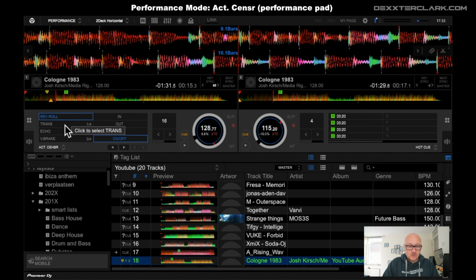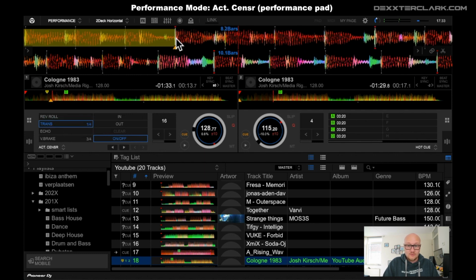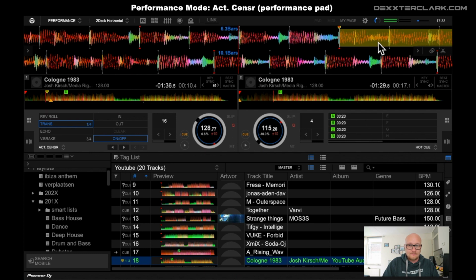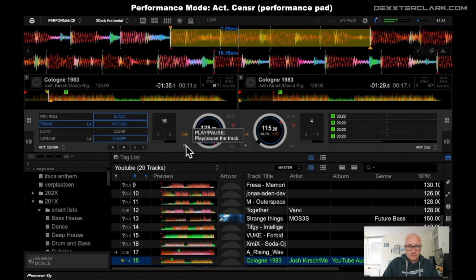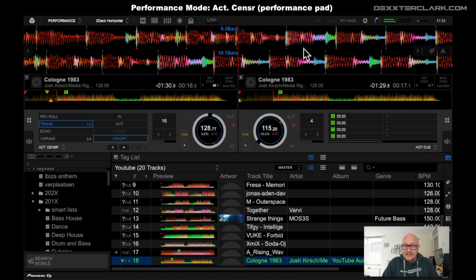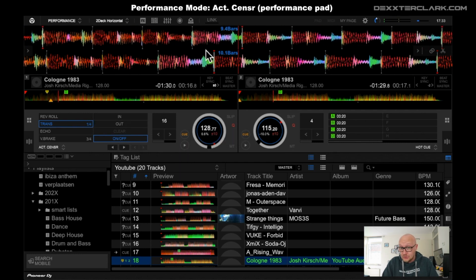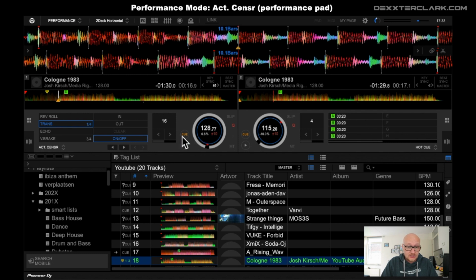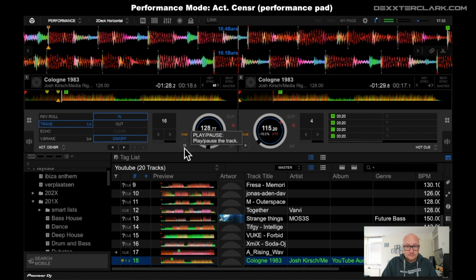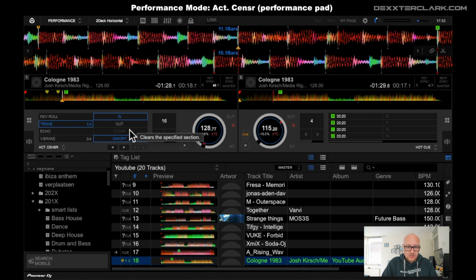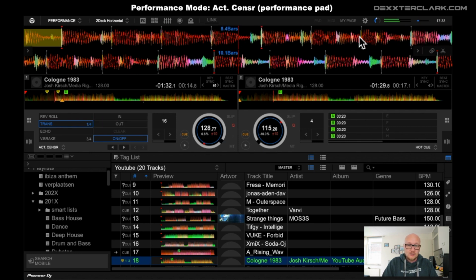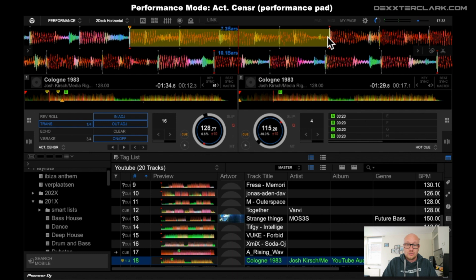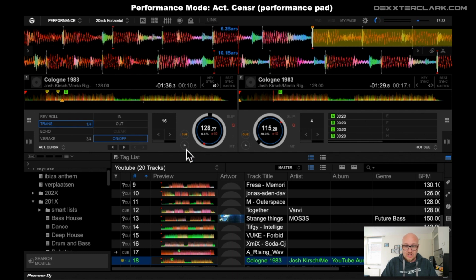I can also switch that to trance, for example. So when I reverse, we can assign multiple sections of the song. So cue it again, and I say here in, and here the out, cue it, and here the out. And now I can rewind. And you'll see that there are two sections in the track that trance is applied.